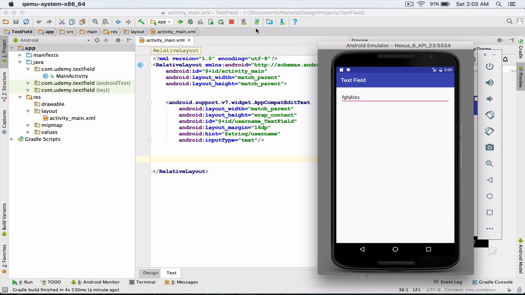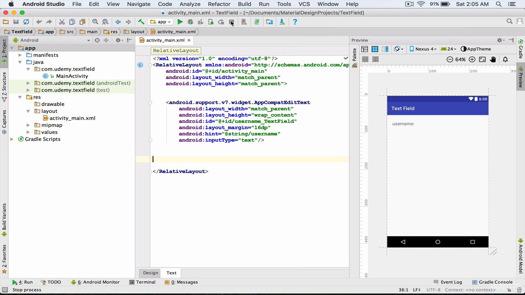And that's it for this lecture. In the next lecture, we are going to add a text input layout to our AppCompat EditText. So please stay tuned.